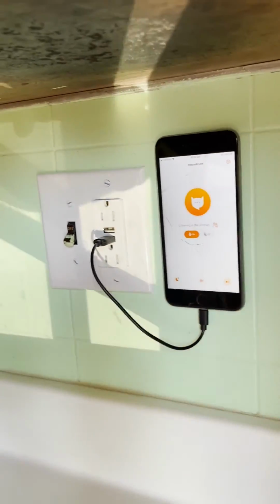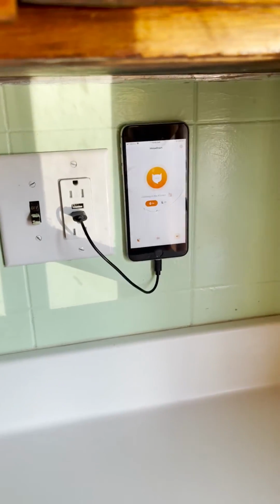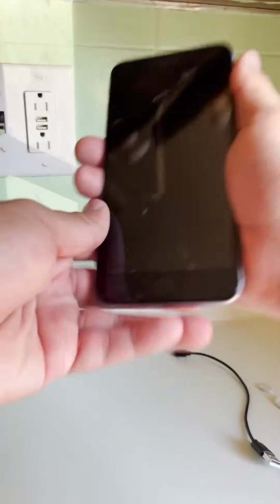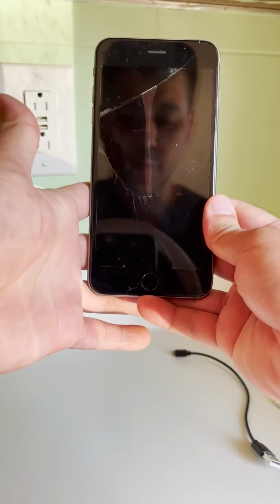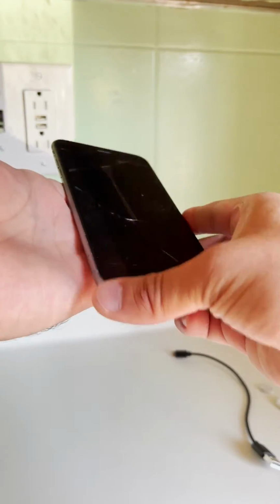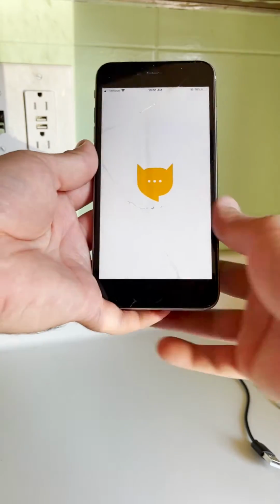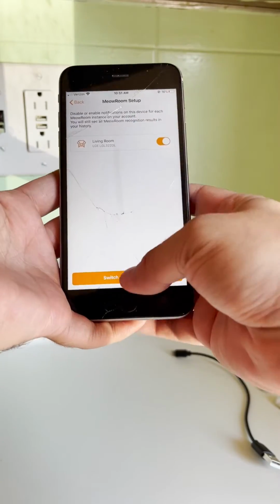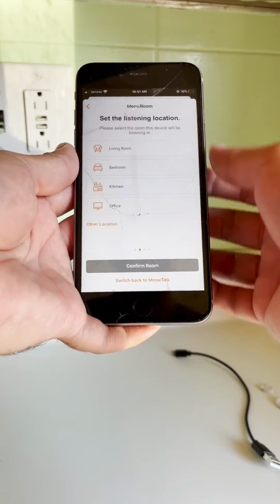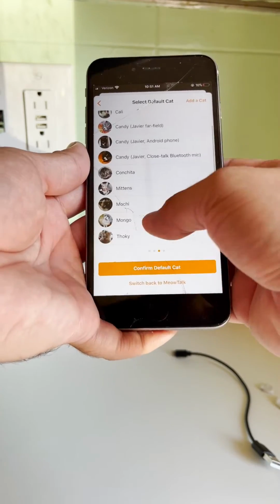Turn your old phone into a smart speaker for cats when you run MeowTalk on it in MeowRoom mode. Here's my old iPhone 6S. It's over 5 years old, has a cracked screen. My kids don't even use it, but it runs MeowTalk just fine. I'm going to start the app, then switch to MeowRoom mode through the profile screen. I'll set up the default listening location and then the default cat profile.